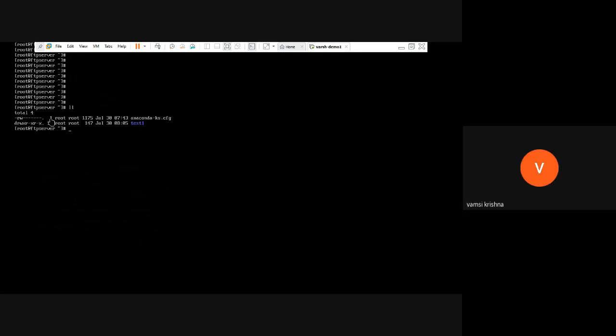Okay, what will be the link number for a file? It will always be 1. What will be the link number for a folder? It depends upon the number of folders. Again, if you create some more folders inside the parent folder, it will change. It will increase.